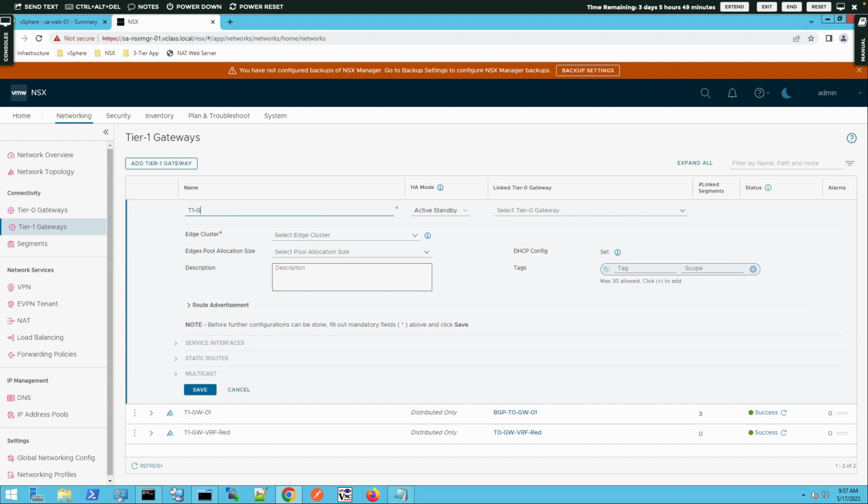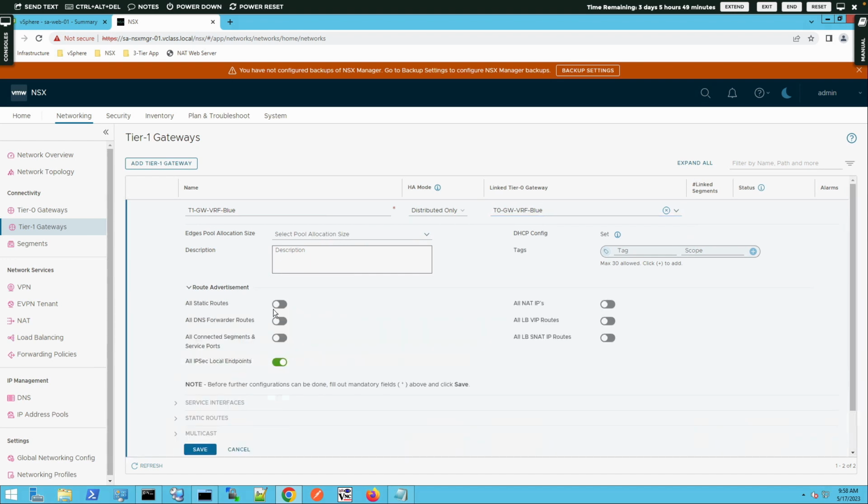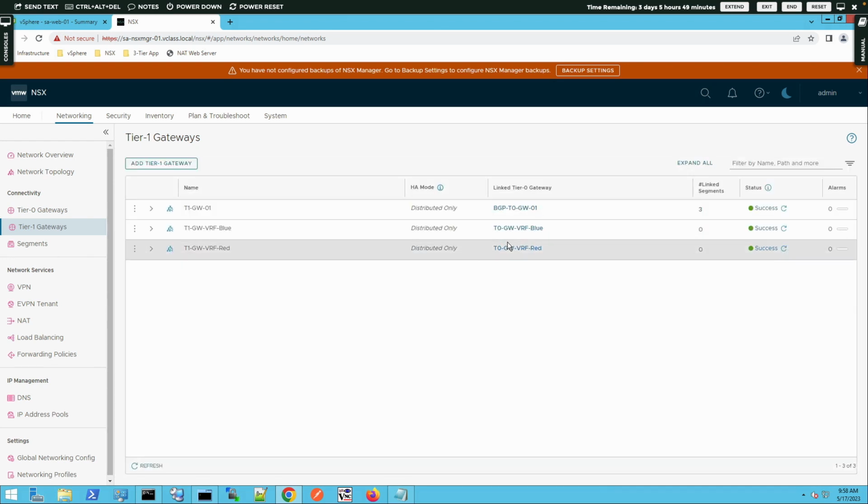So T1 GW VRF blue. And again, it's distributed. We want to link this up to VRF blue, and we'll advertise static routes and connected segments. We'll go ahead and save this. No, we don't want to continue configuring, right? So that's our tier 1 gateways. We're getting closer. We're getting closer to being able to test this.